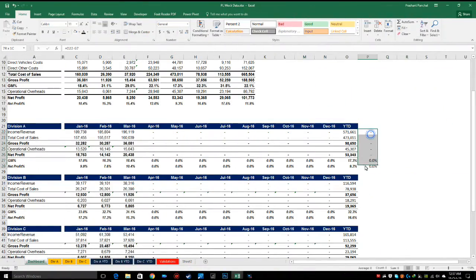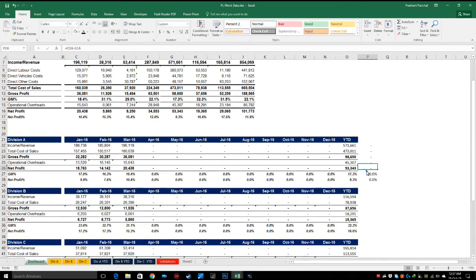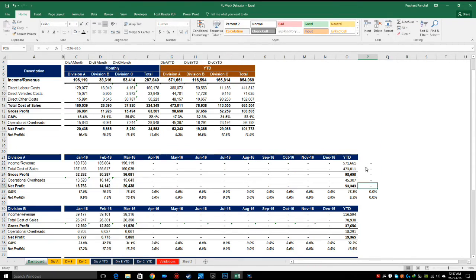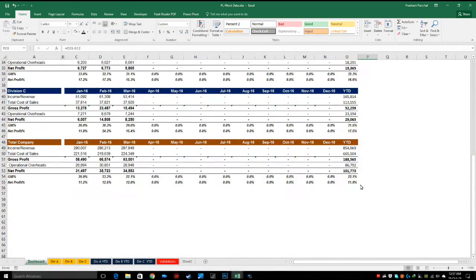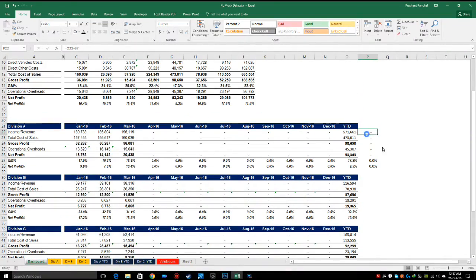As you can see, there were some figures coming here. Now the validation is correct. So our data is populating correctly. You can create validation for all the divisions itself. I just created it for division A.